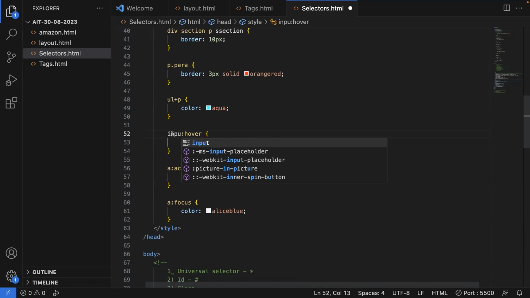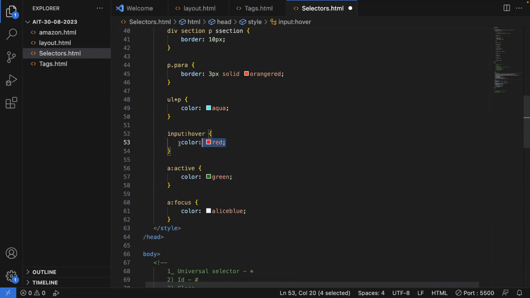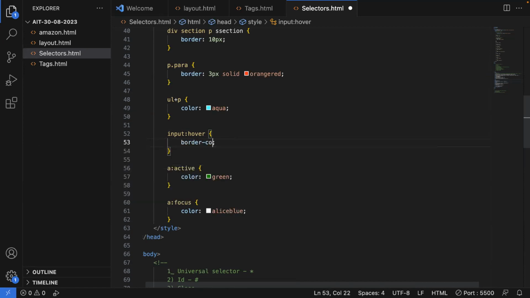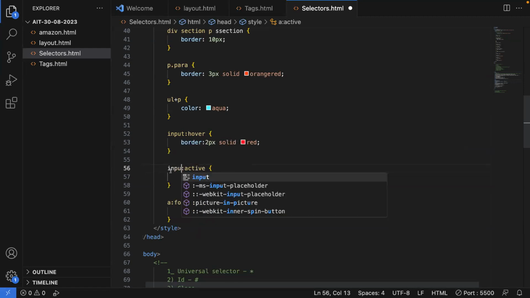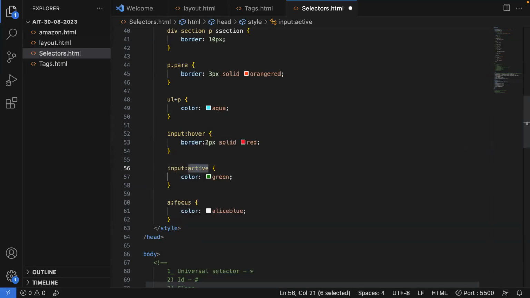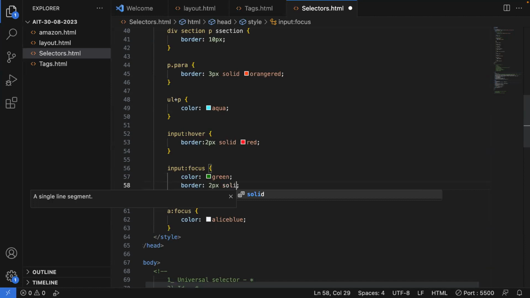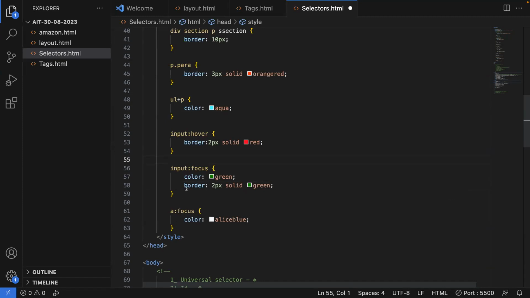Input, right? Whenever user hovers on it, I want to change border to px solid red. Whenever input has focus, I want to change color to green and border to px solid green. Okay, so let's check with this.